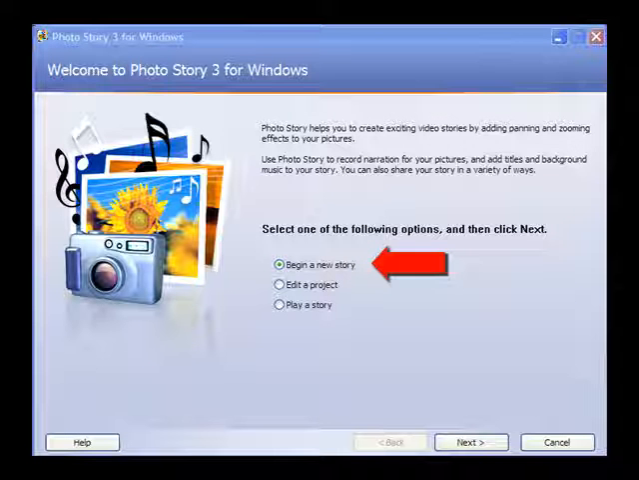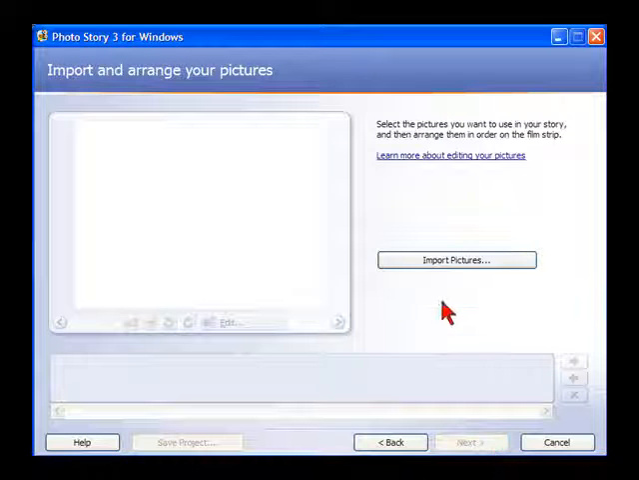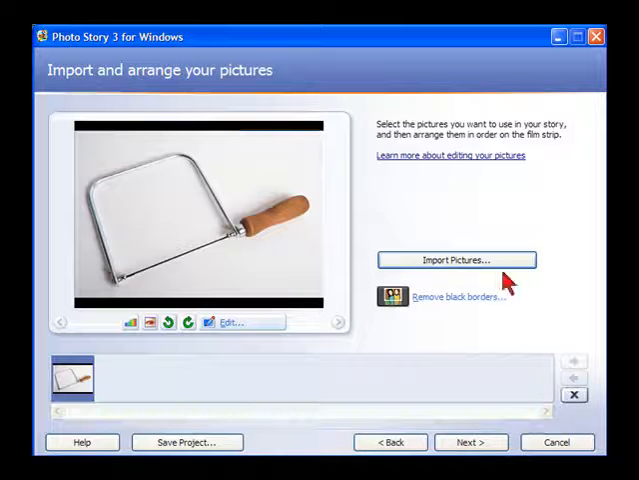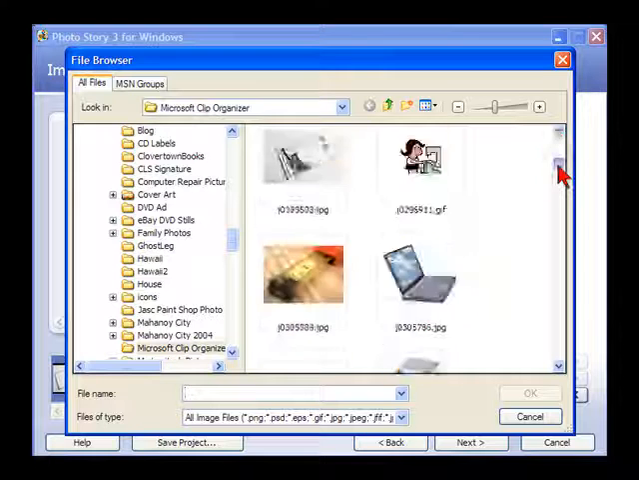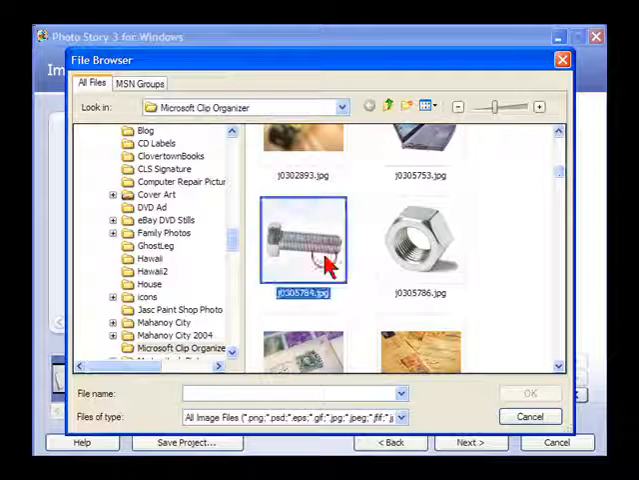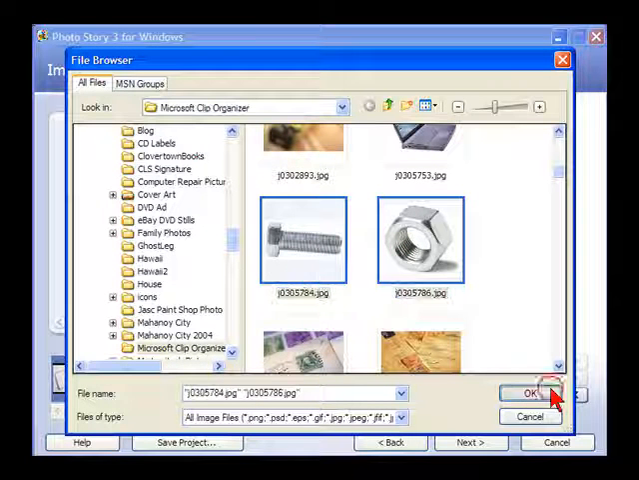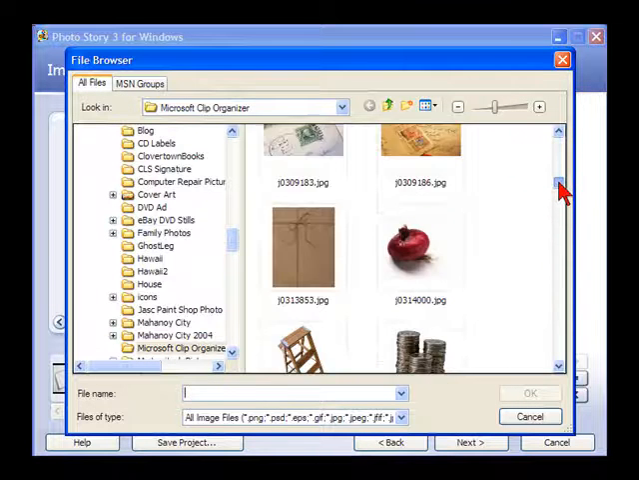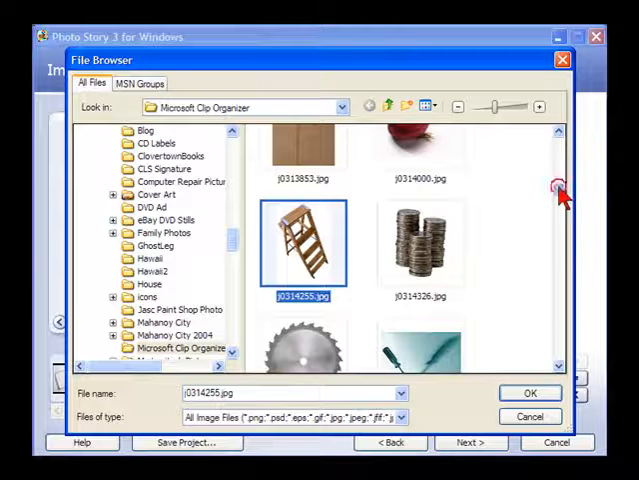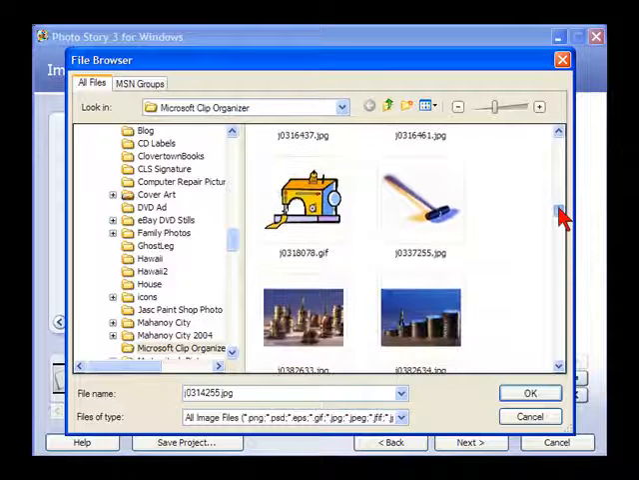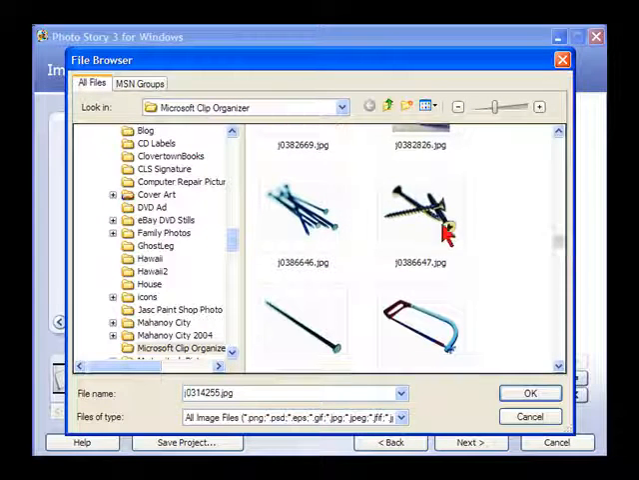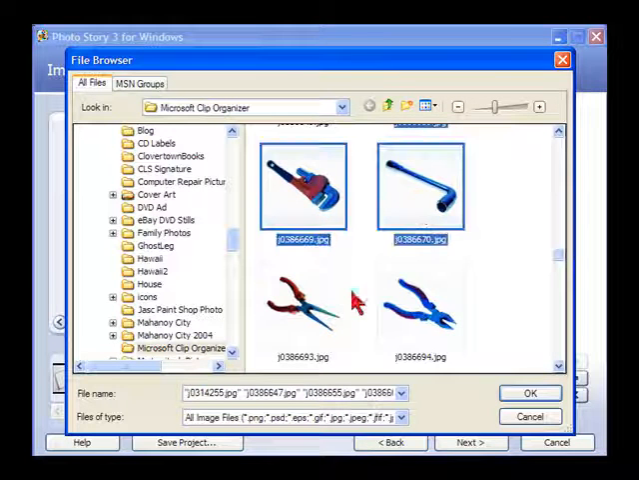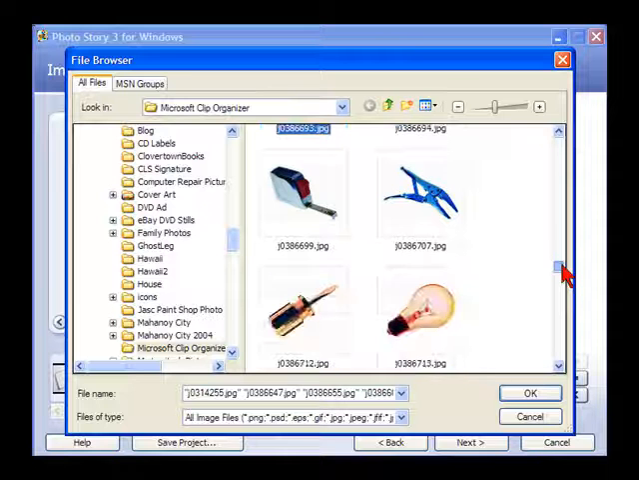To begin a new story, click on Begin New Story and click Next. You begin by importing your pictures. Click the picture and click OK. If you want to select more than one picture at a time, click on it, hold your Shift or your Control key and choose another picture and continue. You can do this for as many pictures as you want. Click, hold the Control key, find your next picture, click, and continue on until you have all of the pictures you want to use in your Photostory, and then click OK.